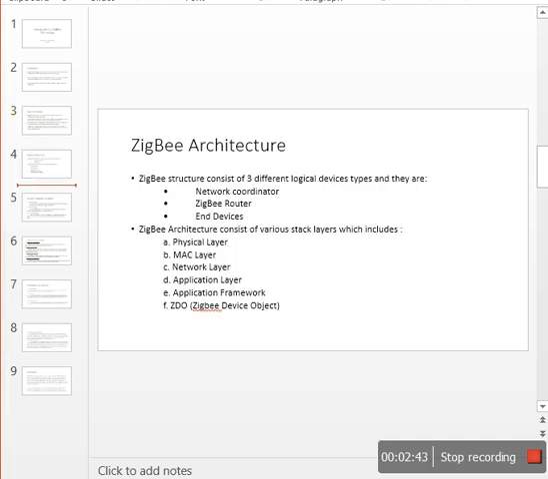Now talking about the ZigBee architecture, its structure consists of three different device types, that is network coordinator, ZigBee router, and end devices. At least one coordinator must be present in the ZigBee network, which acts as a root and bridge in the network and is responsible for storing and handling the information during data operation.